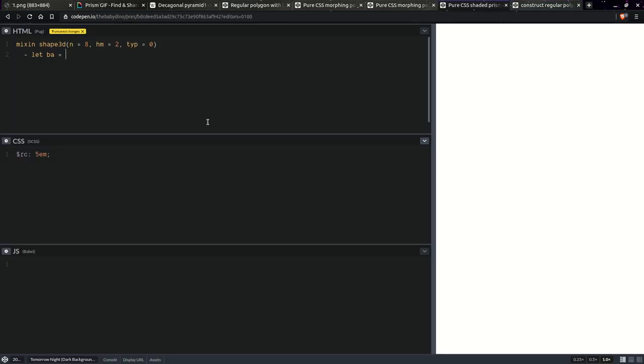So 360 is equivalent to 2 pi in radians. So 2 pi over n, this is the base angle. And then let's see how we can get a few other things, a few other regular values.